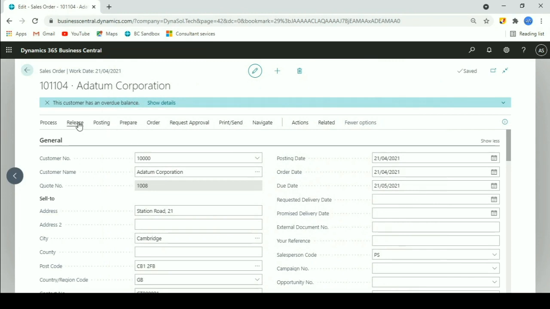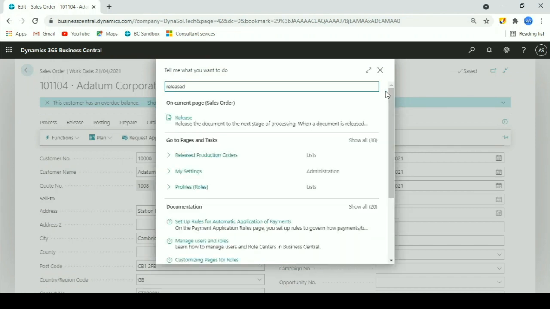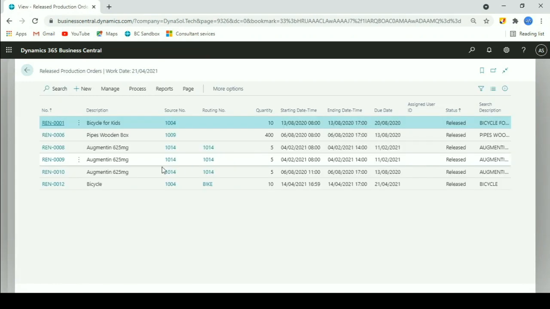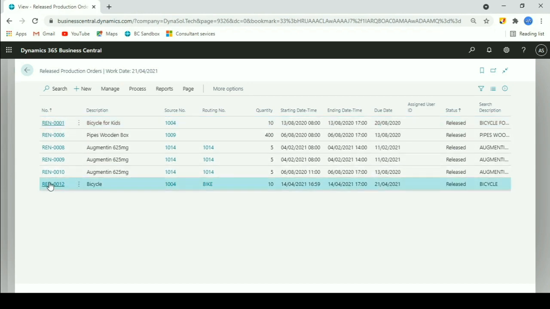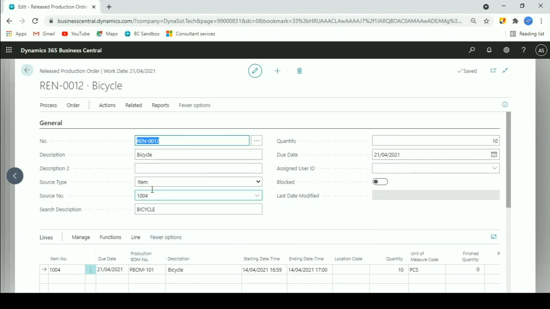So we can move to the released order. Here we can just type released production orders. So here we get all the orders. Here is our order, 10 quantity from the sales order from the quote.